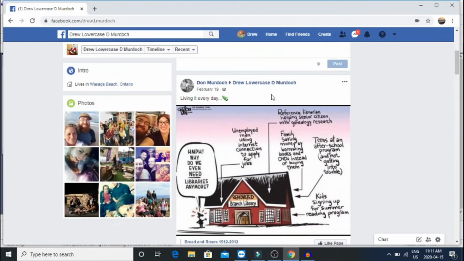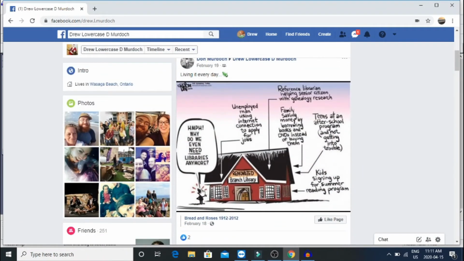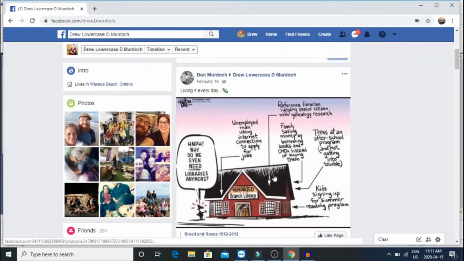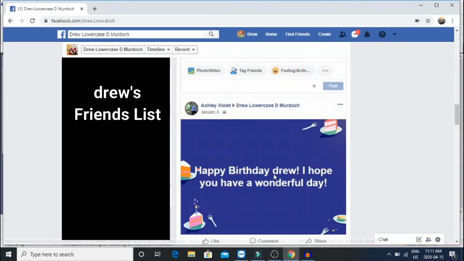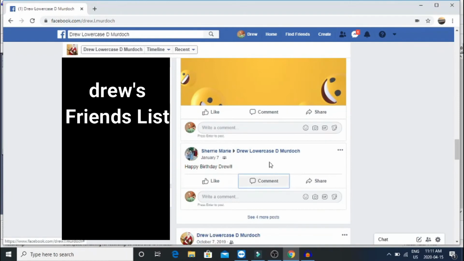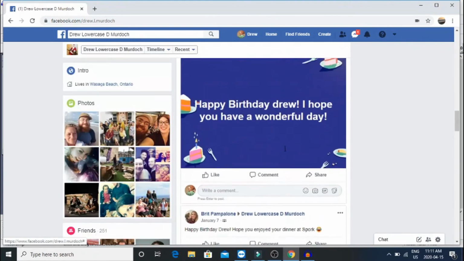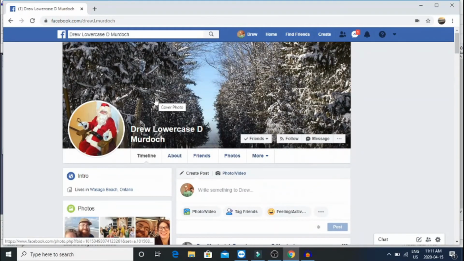So you can see that there's photos here, and my dad posted something on my Facebook. Jeremy Hotz wished me a happy birthday. That was pretty cool. And you can see all my friends and stuff. And so you can see that with anybody that you are friends with. Another cool thing that you can do with your friends list is you can chat with them.